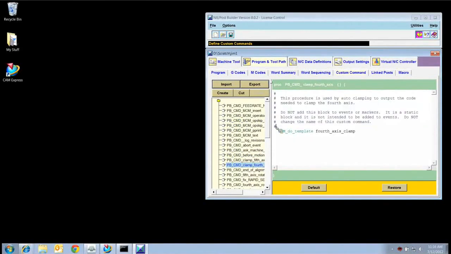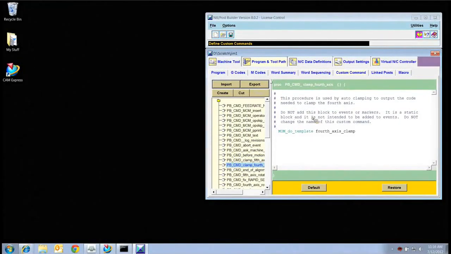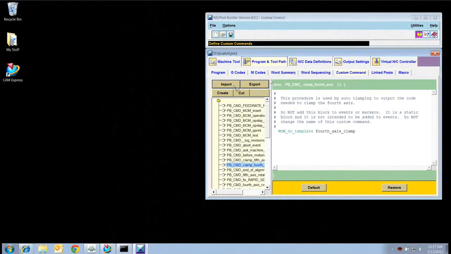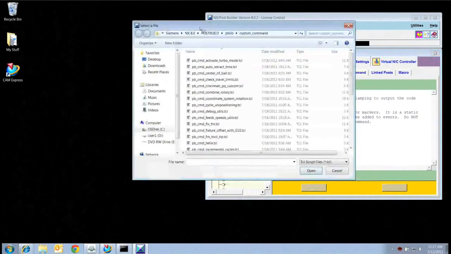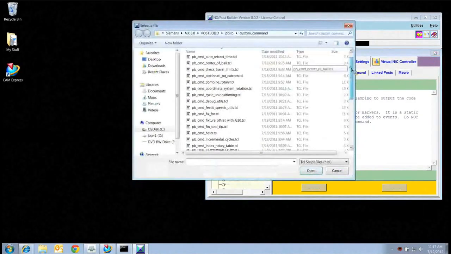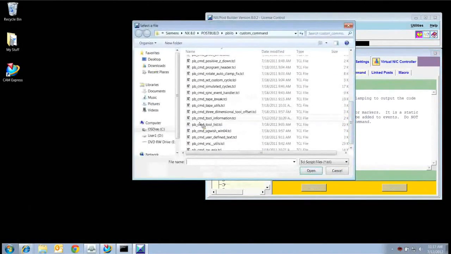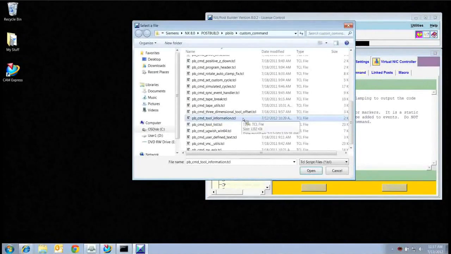All of these hashtags indicate that this line is a commentary data. So this is basically telling you, the non-expert, what this custom command will do. The custom command I want is actually not in this post. It's in a library of custom commands that we ship with Post Builder. So if I choose import, it takes me right to the library. And the custom command I had in mind had something to do with tool information. So there's one called toolinformation.tcl. I'll open that up.